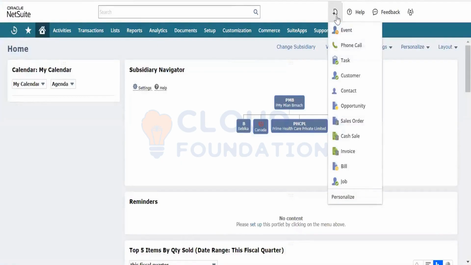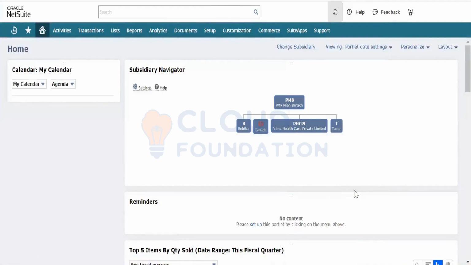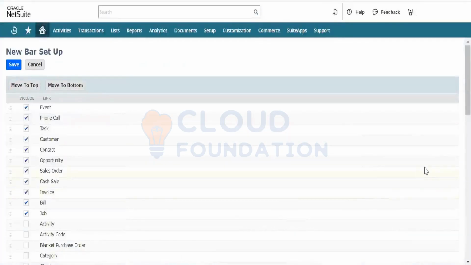And the little option that you have here is a shortcut that you can put in your favorite transactions. Probably, let's say you are a purchase clerk, right? In that case, you do not need the customer. You do not need your opportunity or sales orders, but you want to have the purchase orders and everything. You can click on this personalized option. And then you can choose what to have and what not to.